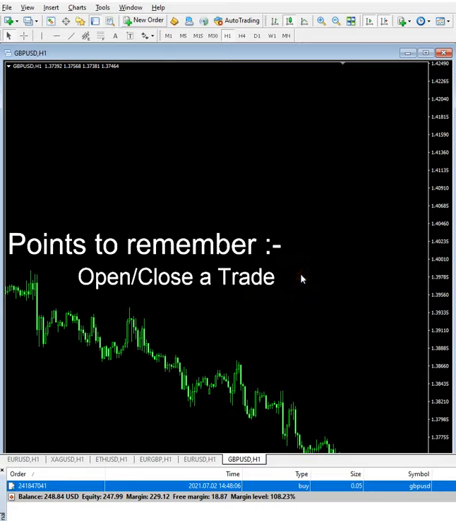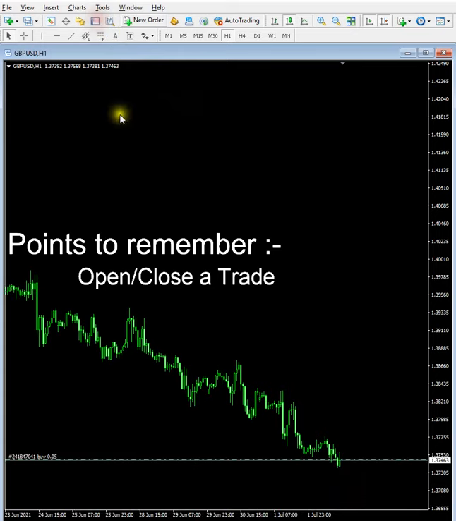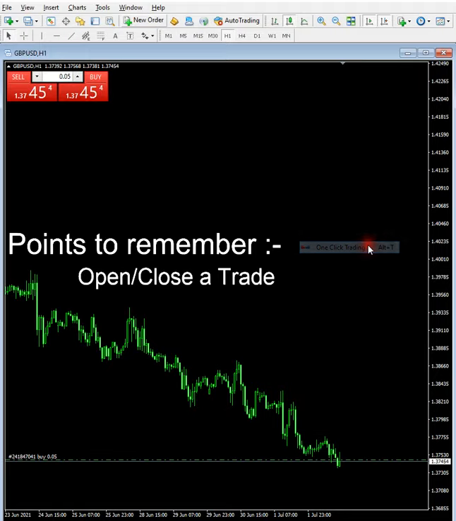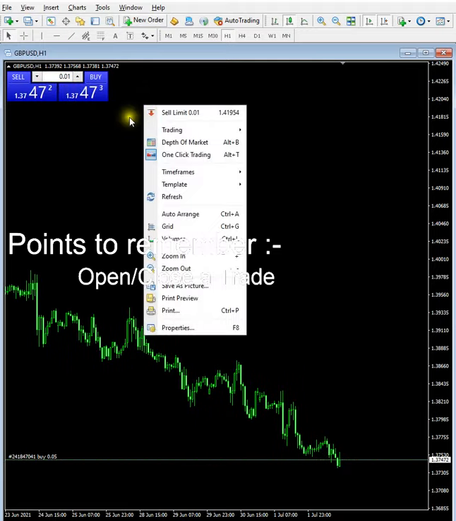The other way to open and close a trade is quite simple. We'll just close this terminal for the moment. Is to right click on one click trading here, and you can see you've got the option. You can change the trading amount and you can click buy or sell, and you can right click again and remove the one click trading.